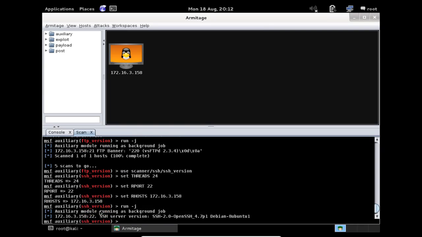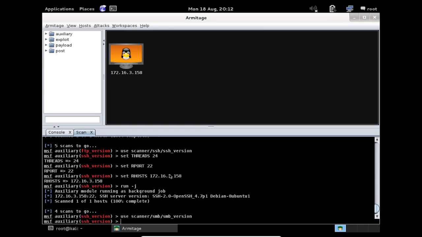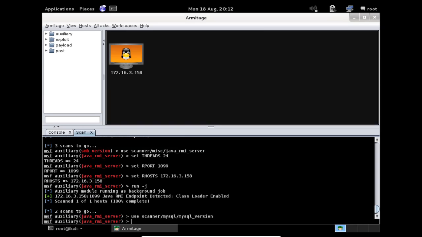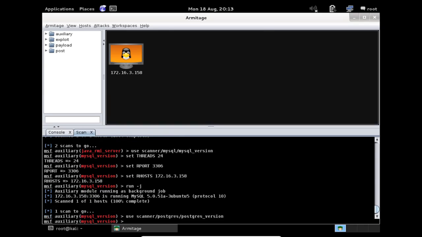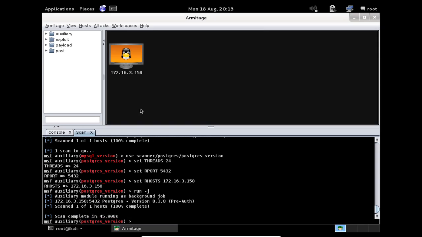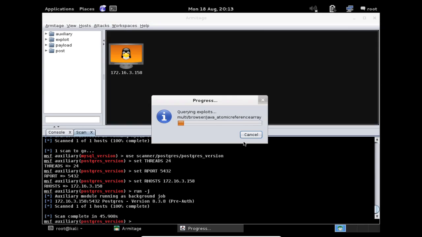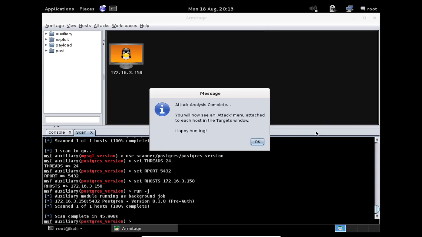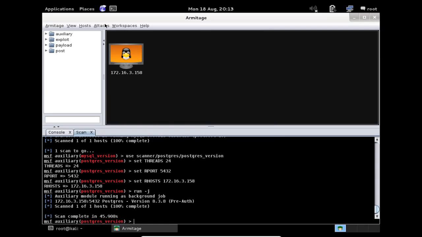I was saying here there's 5 scans to go. We'll just let this go to the very end. 4 scans. 3. 2. 1. Complete. So now we have to tell it to find attacks, which it should do rather quickly. There we go, happy hunting. It's nice and polite.